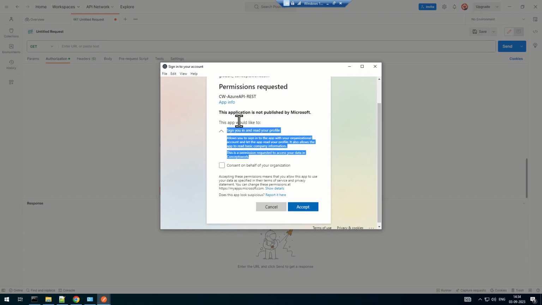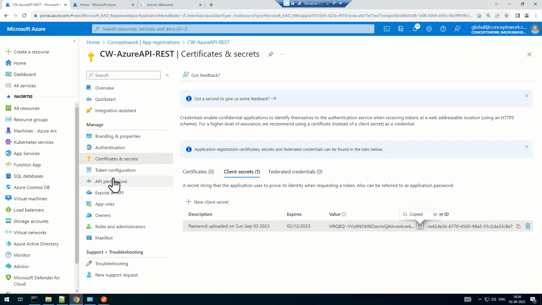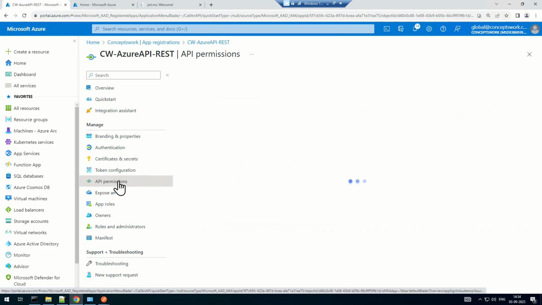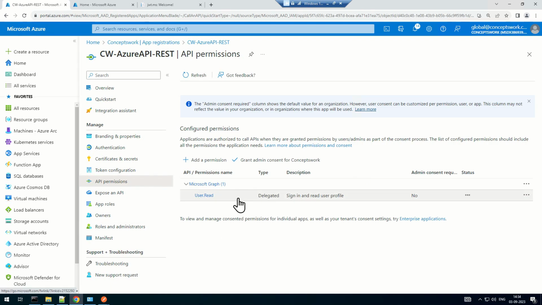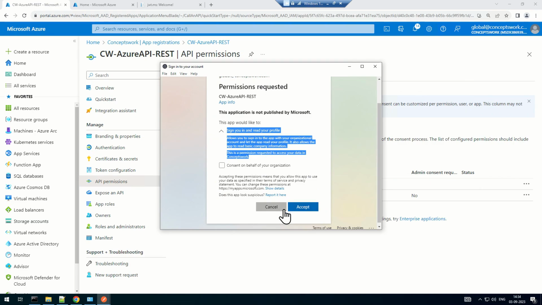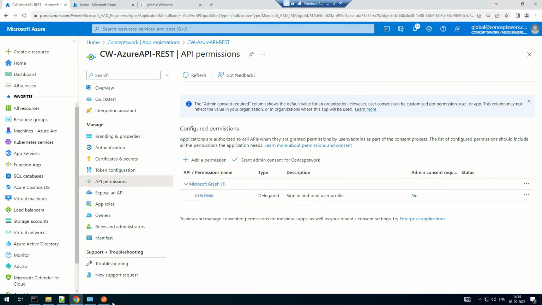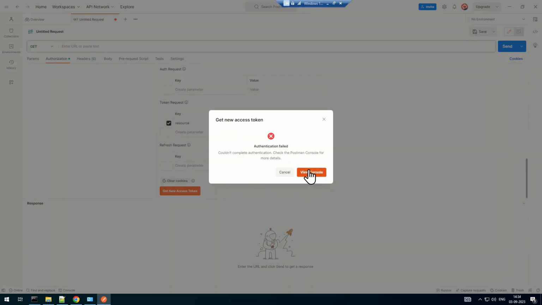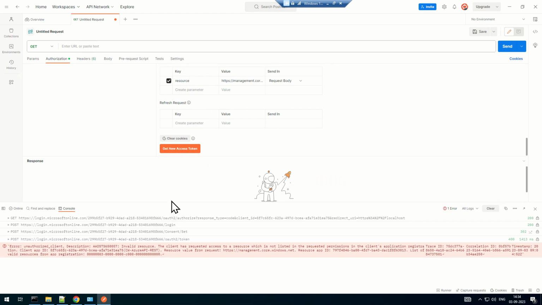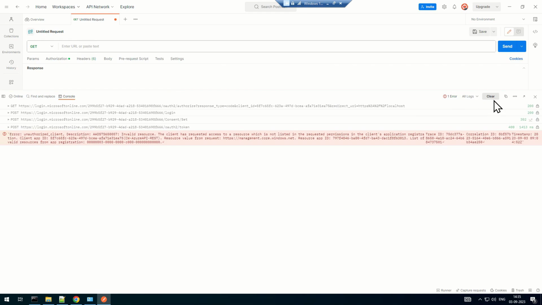Okay, so I'm getting this prompt because currently in my application, only one specific permission has been mapped, which is this one. Now even if I approve this, even if I click on accept, this authentication will fail because the resource that I'm trying to access is different and the permission that I'm getting is different, right? Now, let me show you what I mean by this.